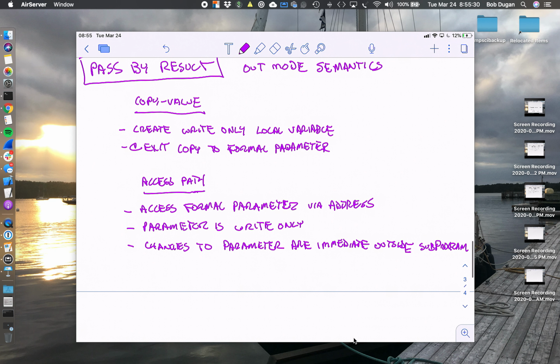Okay. So I want to contrast that. Changes to the parameter outside the subprogram wait till exit.